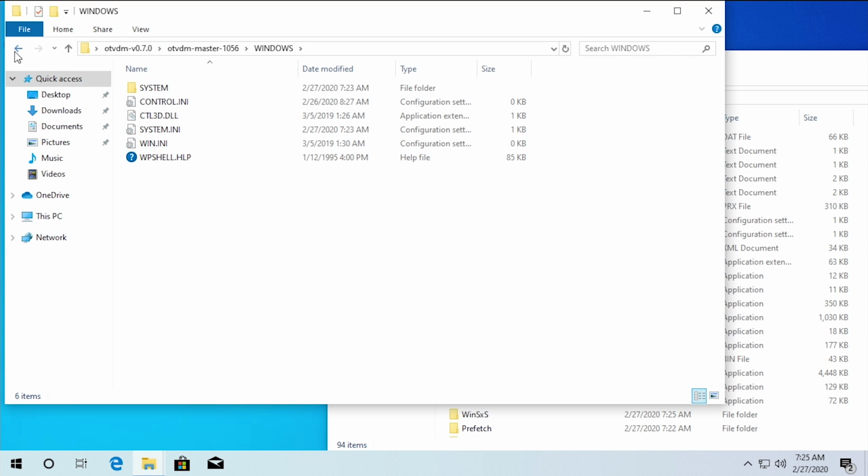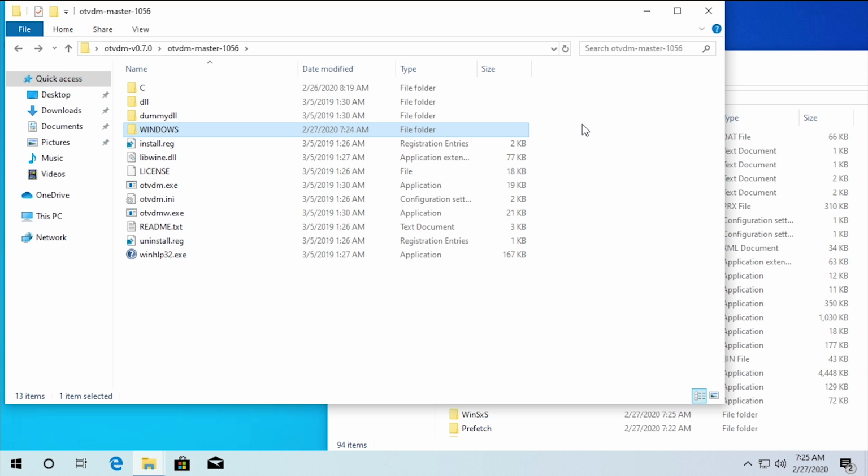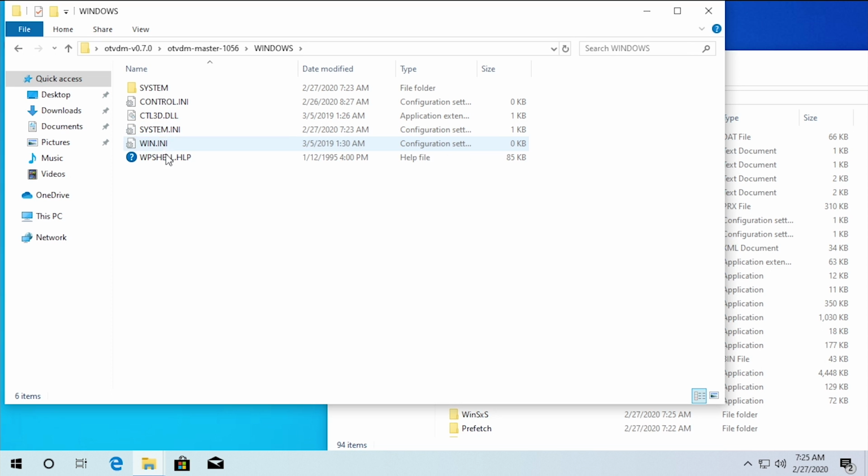As I was explaining before, OTVDM or WineVDM basically creates a mirror of your C drive and certain system folders that these 16-bit applications will write files to. So it is trying to look for an INI file inside of this folder that is not here.